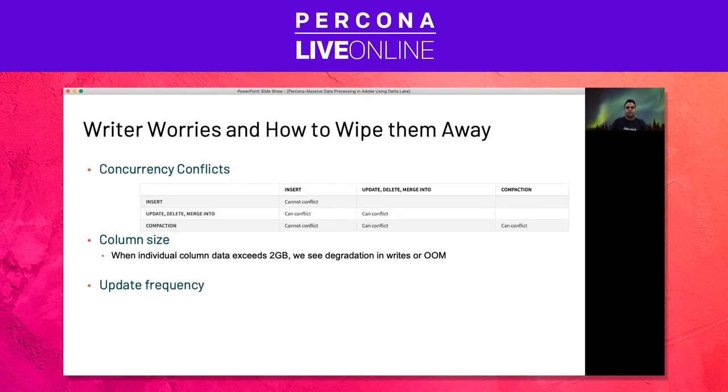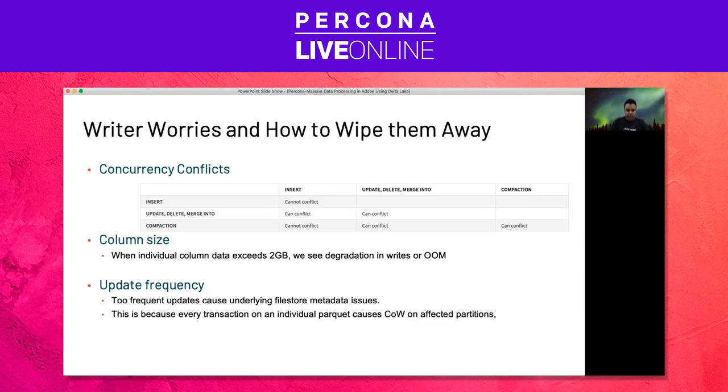The biggest thing, apart from the concurrency conflicts, is I would say the update frequency. If you make too frequent updates, you can cause issues with the underlying file store, specifically with respect to the metadata. This is because of every transaction that you do, when you do an update or delete or something like that, say you have 5 partitions in the Parquet, and it affects, say, 3 partitions of it, what Delta internally does is a copy and write.